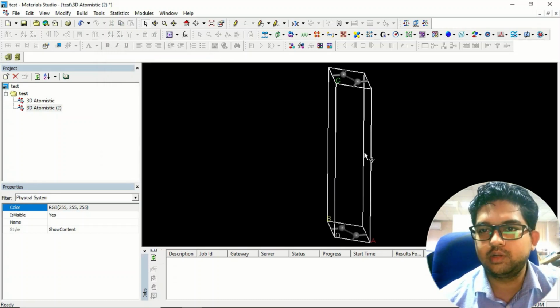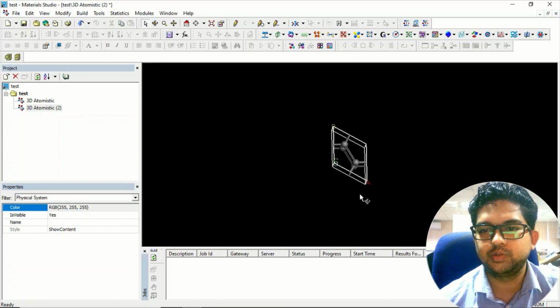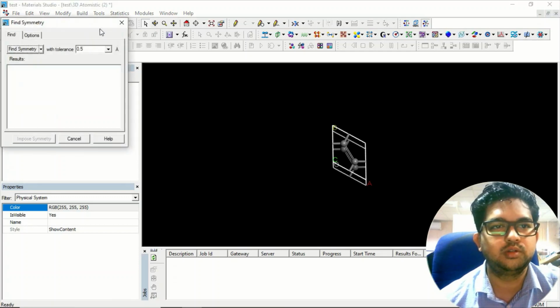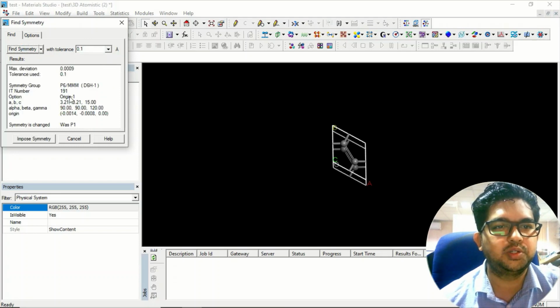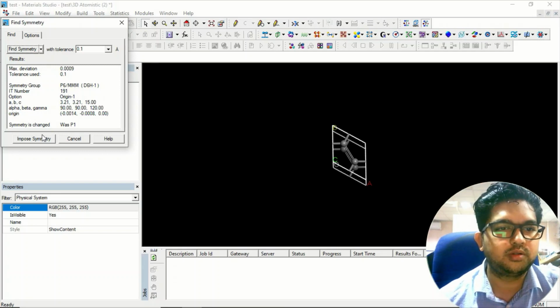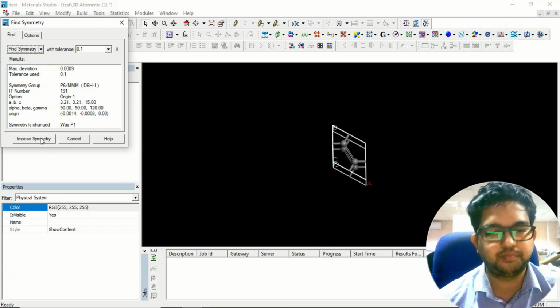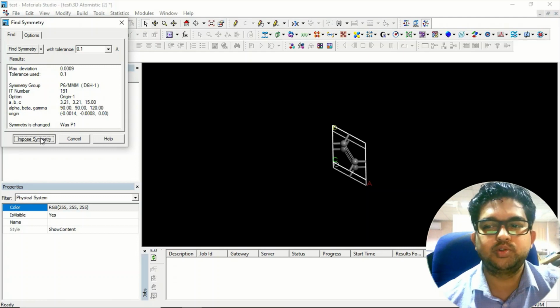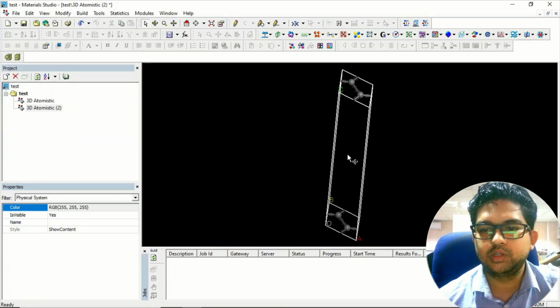After doing this, go to find symmetry. Click here and give the tolerance value; start with a very minimum value. I have told you the difference between these values. So I'll take 0.1 medium, find symmetry. I got P6mm. That is the symmetry of this hexagonal lattice of the graphene nanosheet. Impose symmetry on that. So you got this lattice.